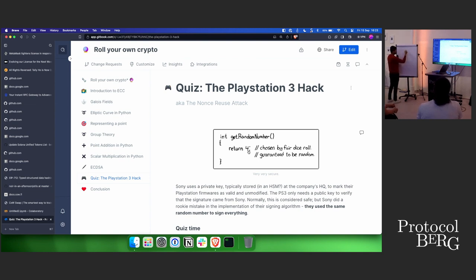So R1 was the same as R2. And even though the messages were different, that one is not done. The reason being, everything else are public numbers. So if you divide these two equations, you would find S1 by S2 equals... if you keep the same random number, then R1 is R2, K1 is also K2, because K times G equals R, which has an X and Y. So the X part of the R point is the same. If you keep the same randomness, then K would also be the same, because this operation is deterministic.